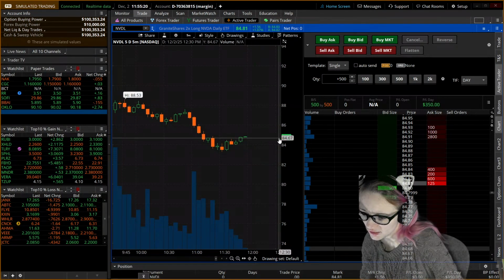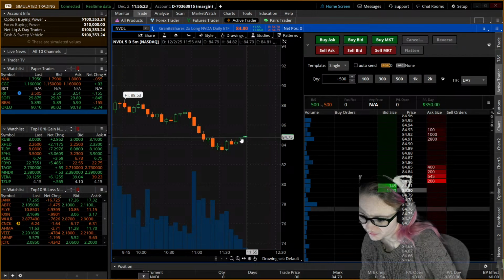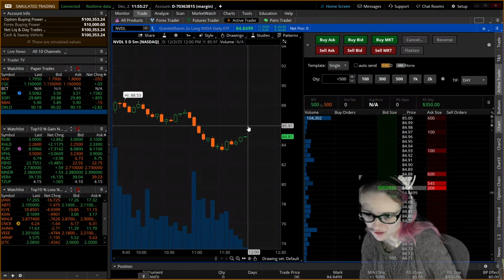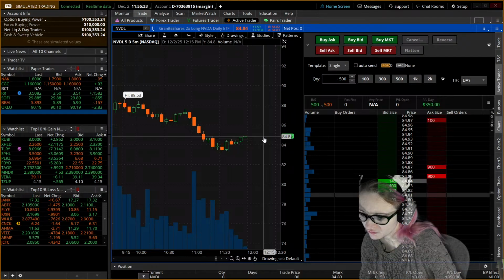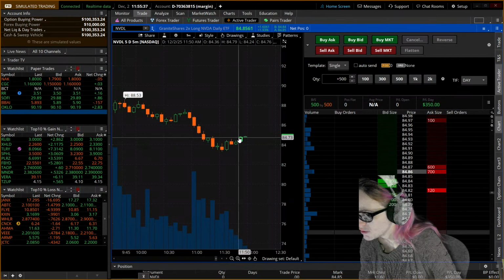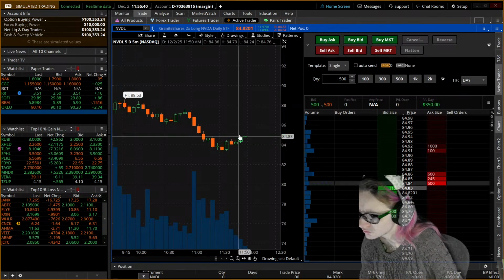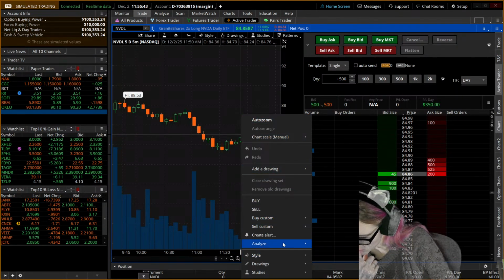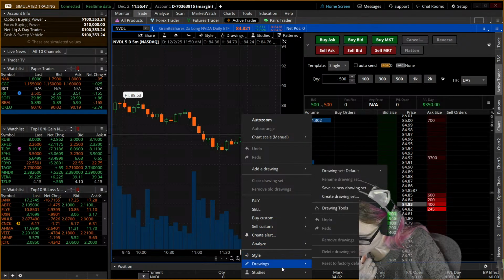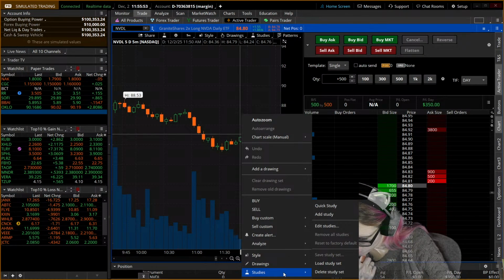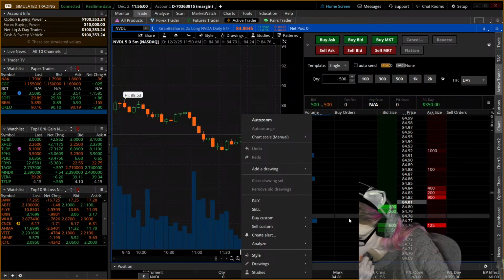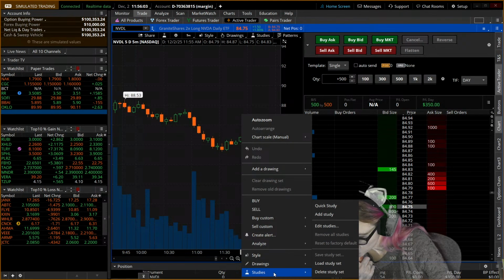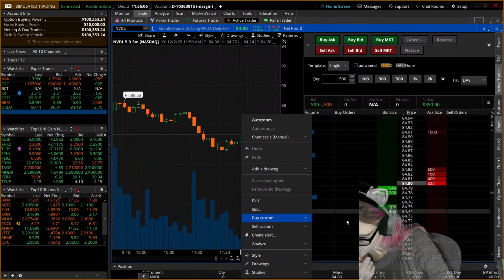I want a line that goes straight out and across, that tells me the current price and shows me on my graph where it would line up with the candle. I want to do that. I don't know how.